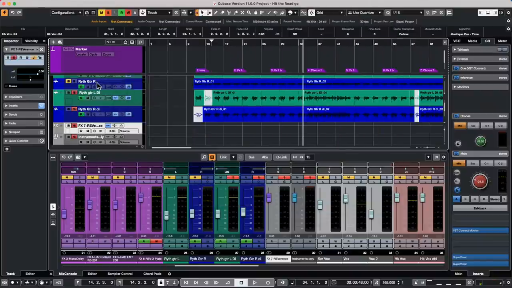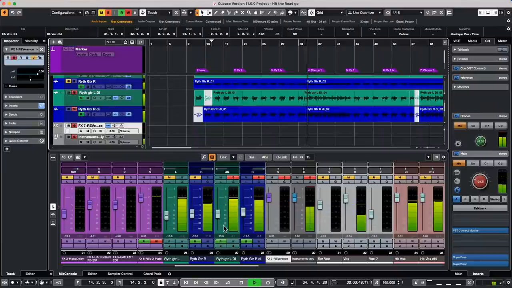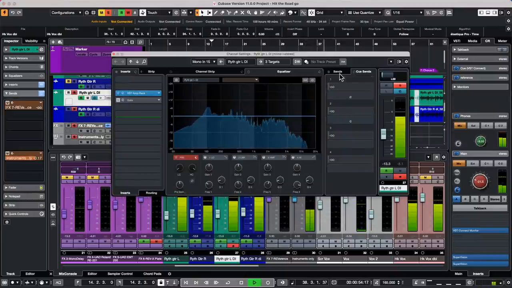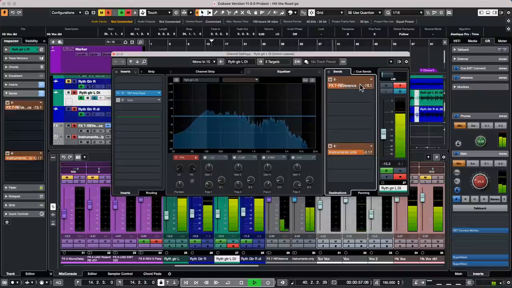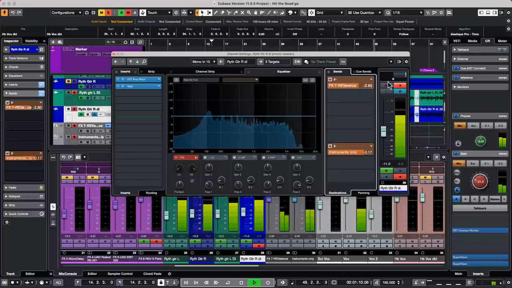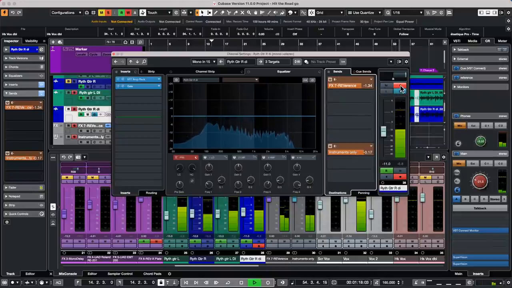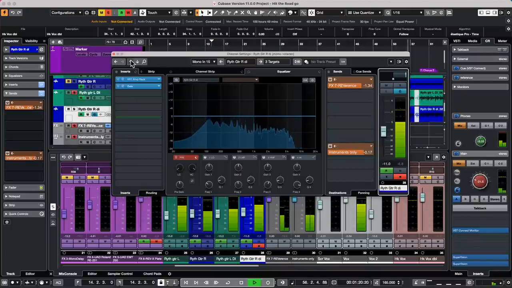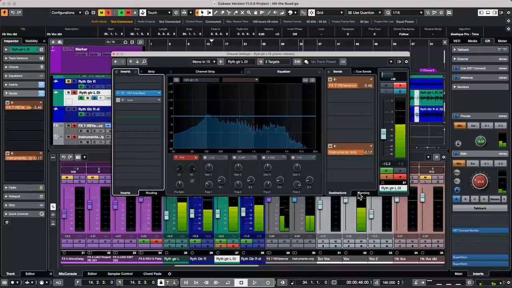Okay, so now when we listen to our guitars, I'll come over here and we'll go to our sends. We'll have our reverb. So now we have reverb on both guitars, but what I want to do is, let's solo this guitar, the other guitar, we'll just come over here. And then we'll see panning.